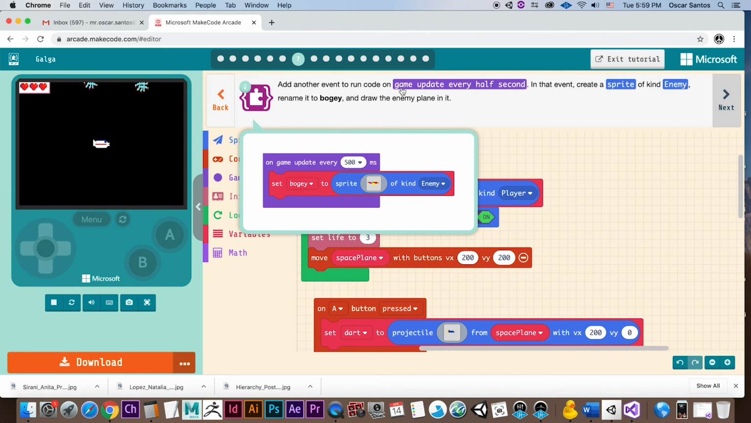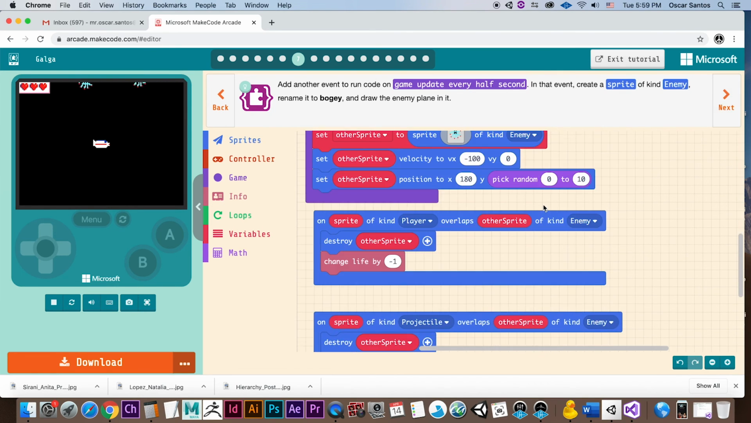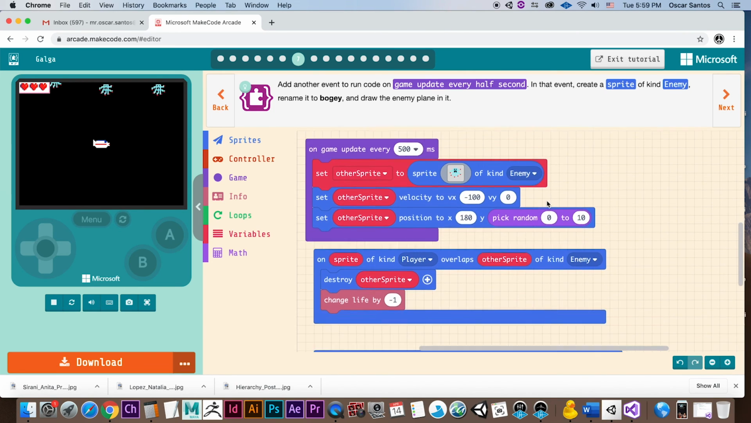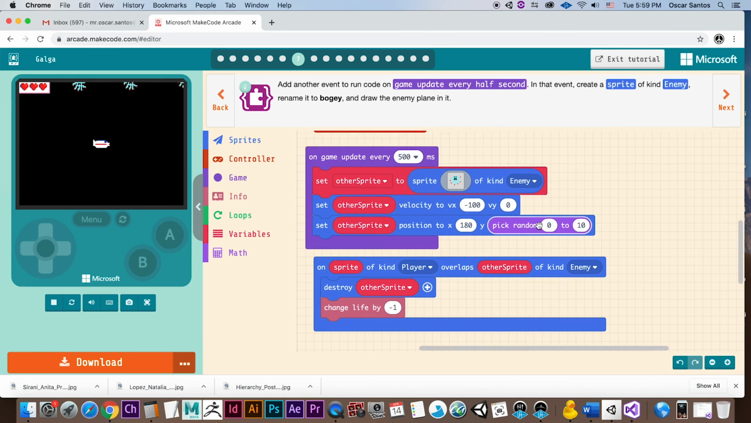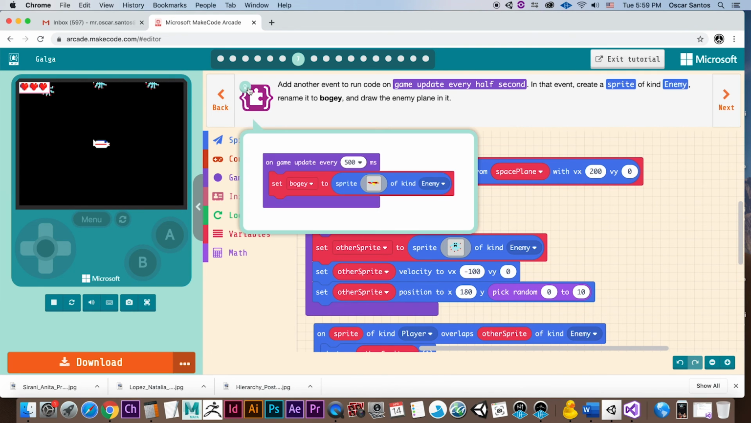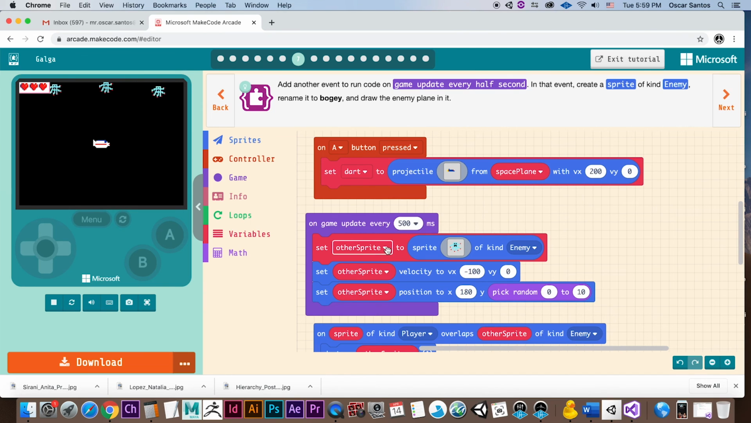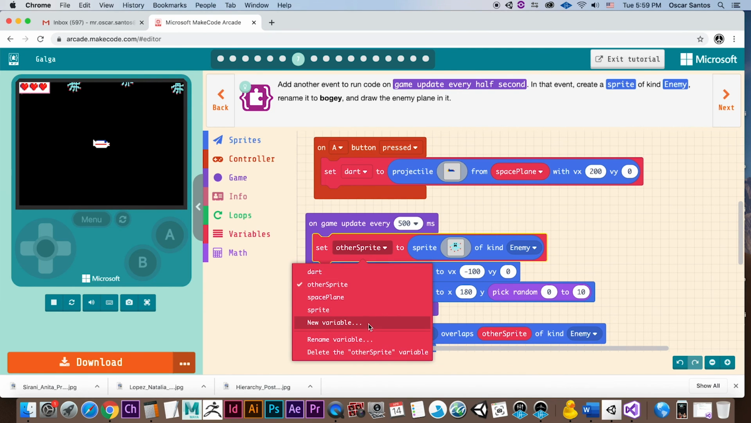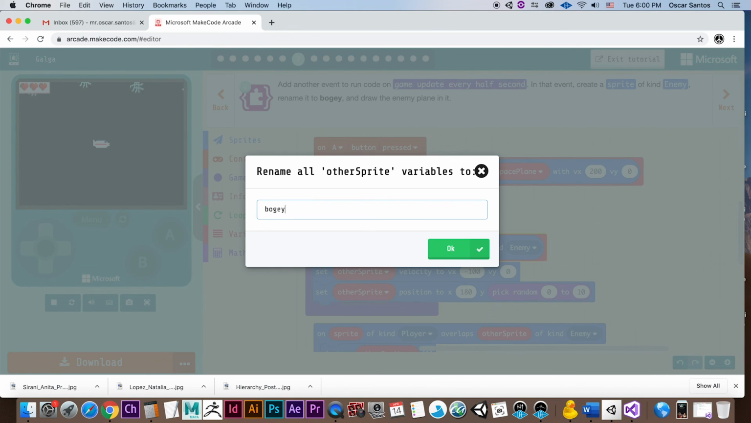Add another event to run the code on the game update every half second in that event. Create a sprite of kind enemy. So one thing I can do when I'm looking at all this stuff, since I have so much on my plate here, let's go down here so we can look at these notes when it opens up. On sprite every 500, set bogey to sprite. And we're going to rename this. I do have an error there, so I'm going to type in bogey.